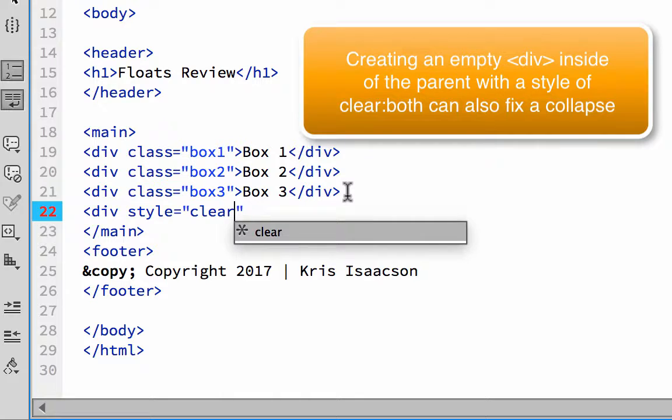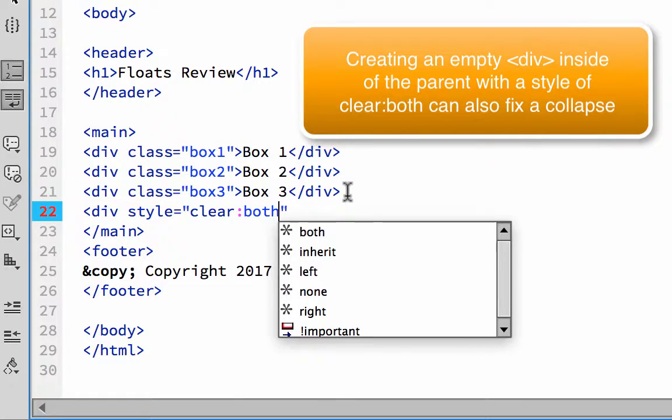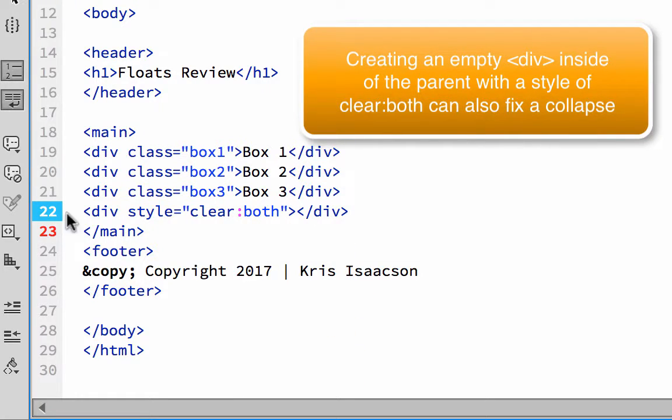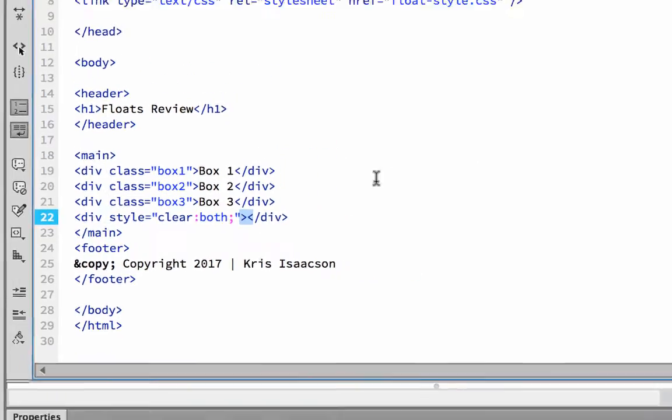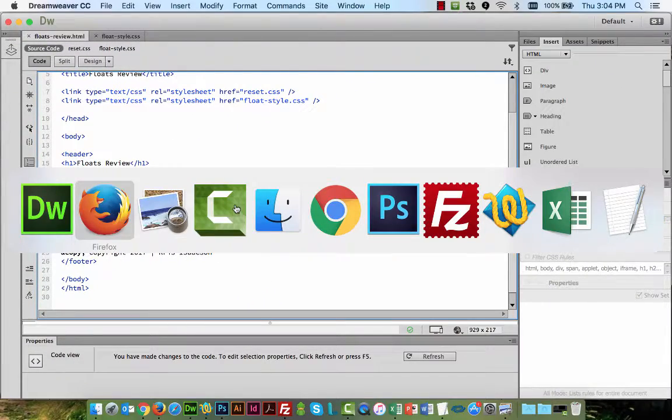And I'm going to give it an inline style of clear both. Remember I said this is empty, so it opens and it closes, and there's nothing in between it. So I'm going to go ahead and save this, and we're going to go back out to the browser.